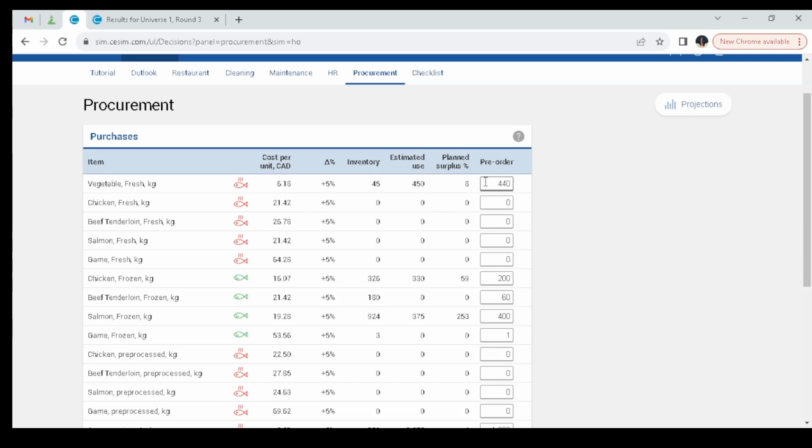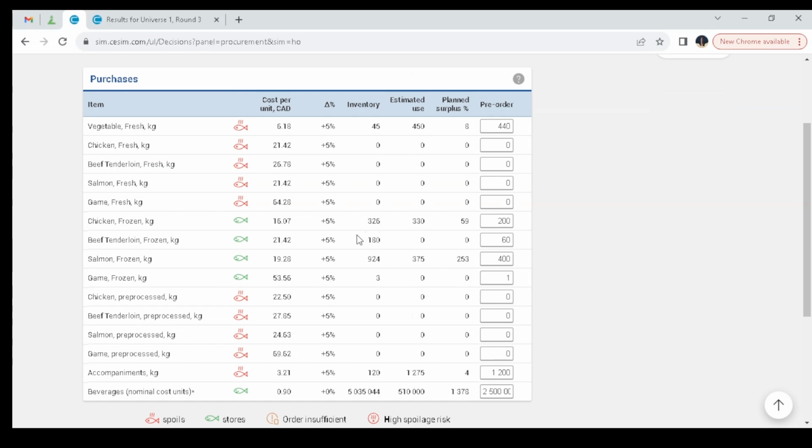So this part is for the pre-order, this for the planned surplus. We have the estimated use, maybe the inventory, and the cost per unit, and this is the item. So as I've just said, this item simply means that the items can be spoiled easily. So you need to be very, very careful when choosing the products or ordering the products. So that's it about Cesim Hospitality.